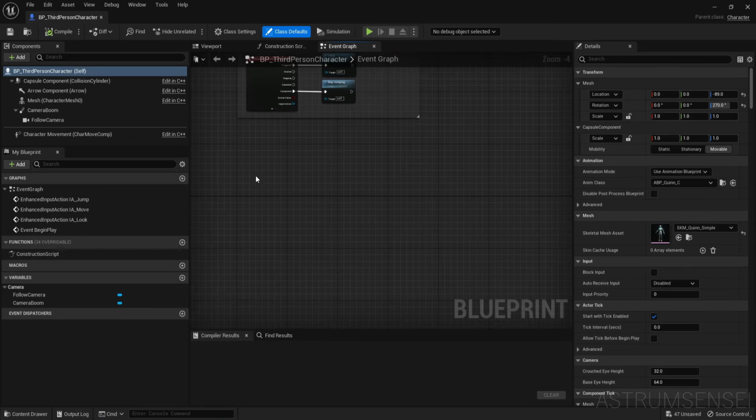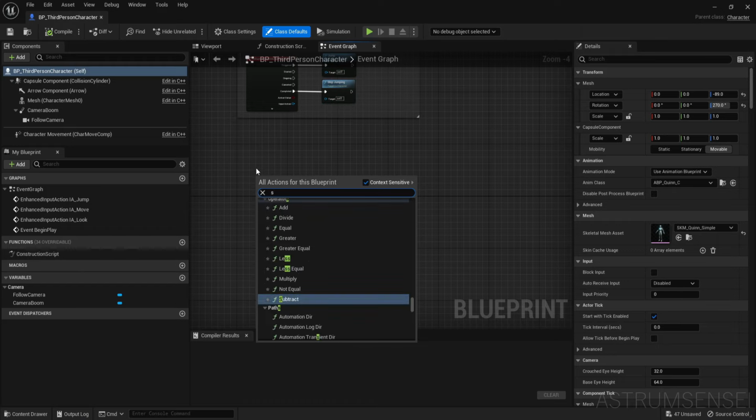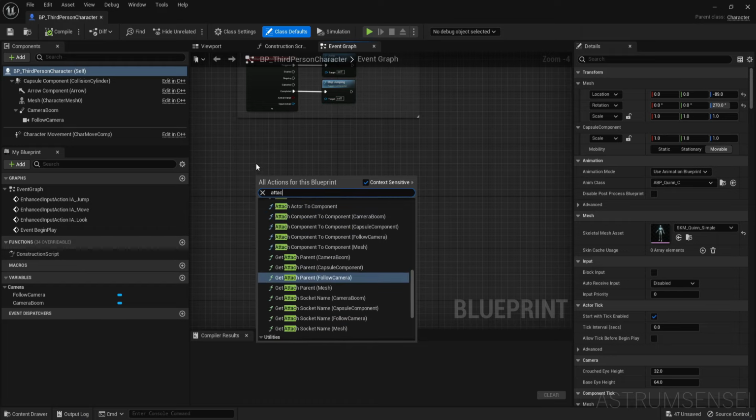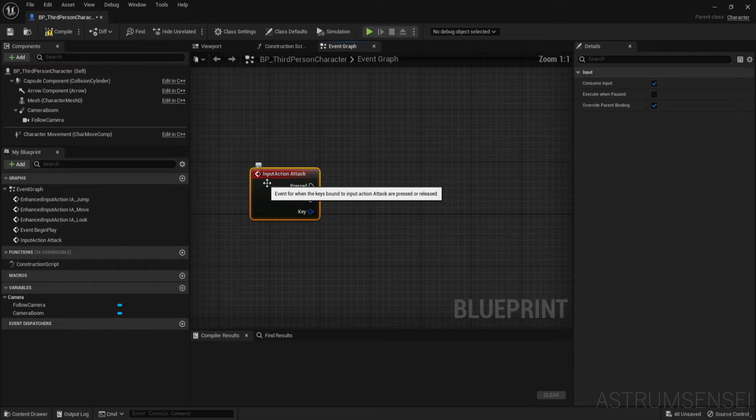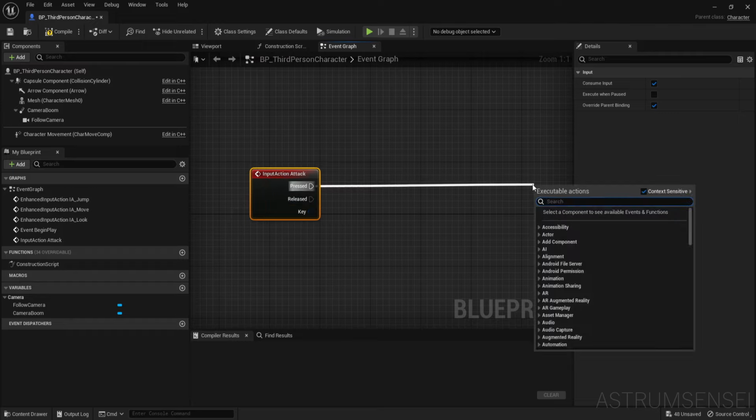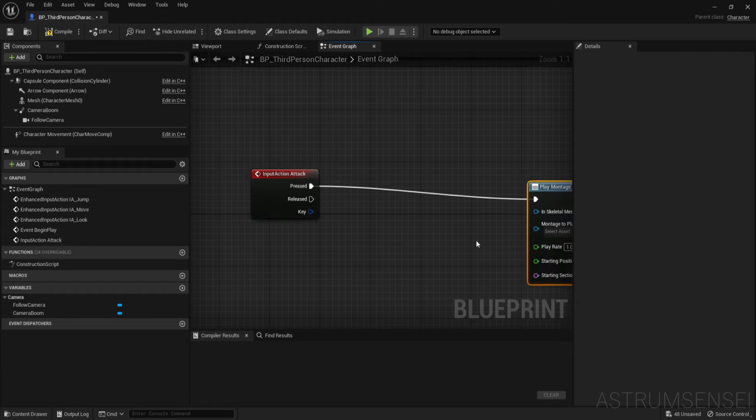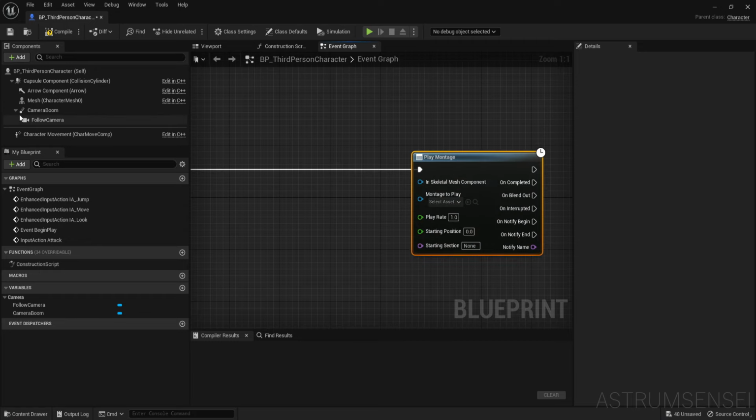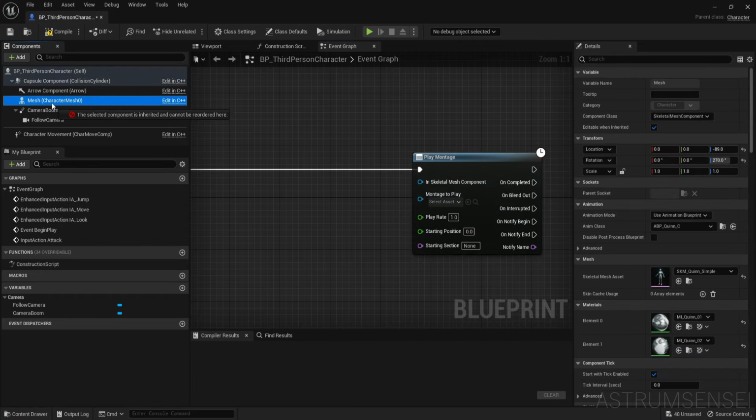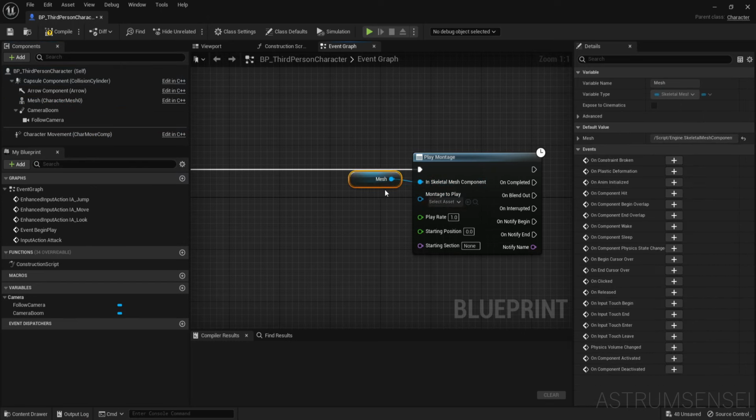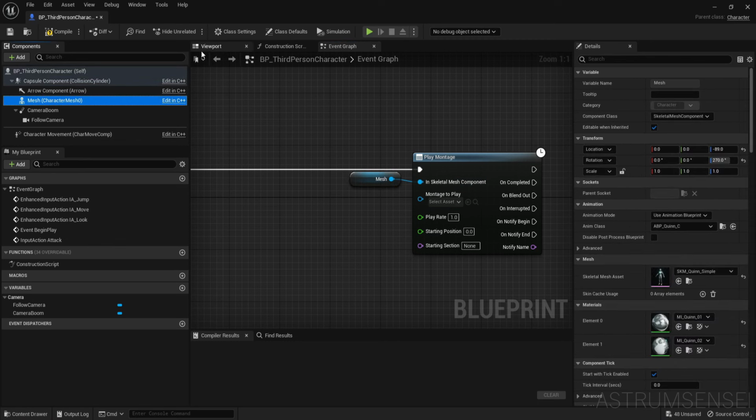Anyway, you want to right click, search for attack, and there you go, input action attack. Now when you press the attack button, what we're going to do is play montage, and for now we're just going to use one animation. So over here you have the mesh. We want to tell it which mesh to play the montage on. So that's the mesh itself, which is the character mesh, and also the montage to play.